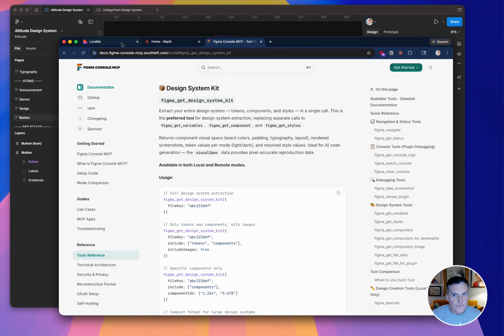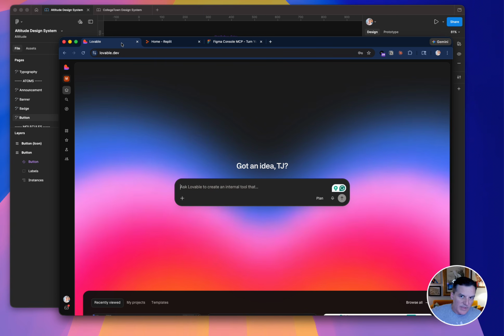It's meant to be used for tools like Replit and V0 and Lovable, because historically it's just been really difficult to apply your design system to these vibe-coded applications. So I'll get this started, and then I'll talk a little bit about how this works.